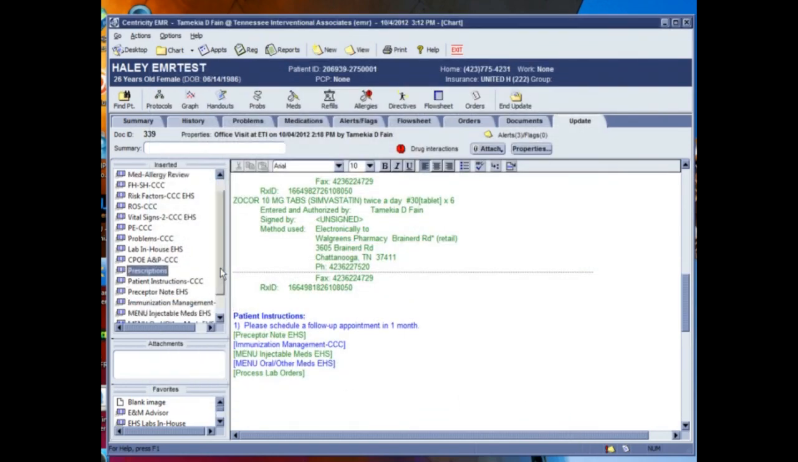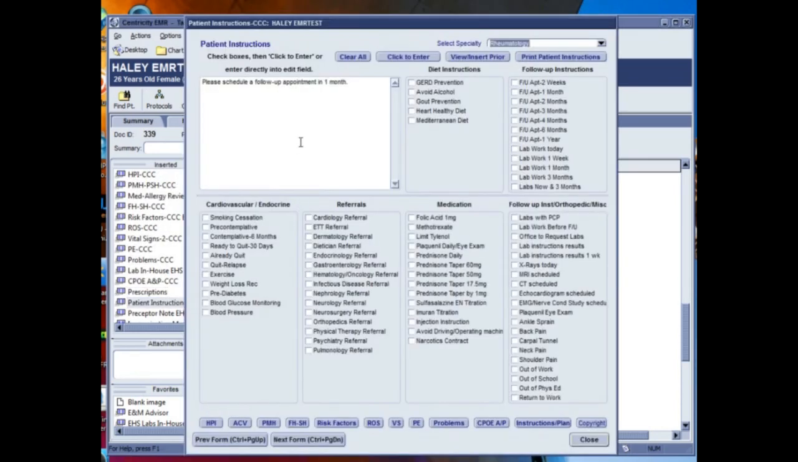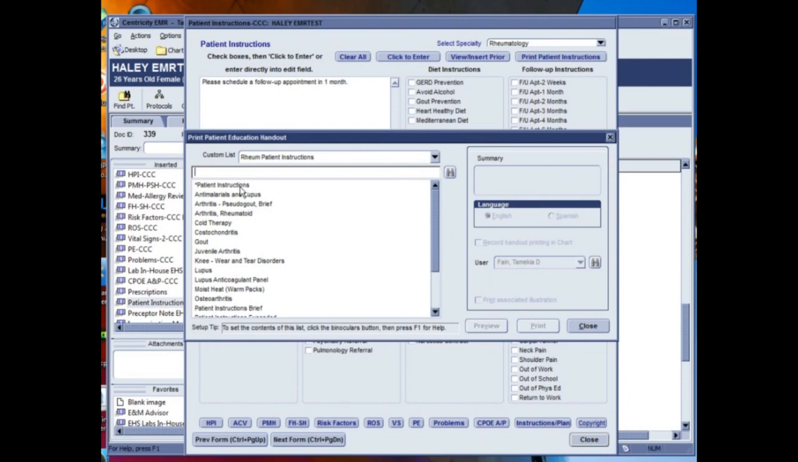The next thing I want to focus on is the patient instructions. So again, you can enter any data that you feel you need to here in the patient instructions field. But what we want to highlight, or what I want to highlight and focus on, is the Print Patient Instructions button. And I want to select the patient instructions with the asterisk next to it. So again, this is really key and critical for meaningful use.